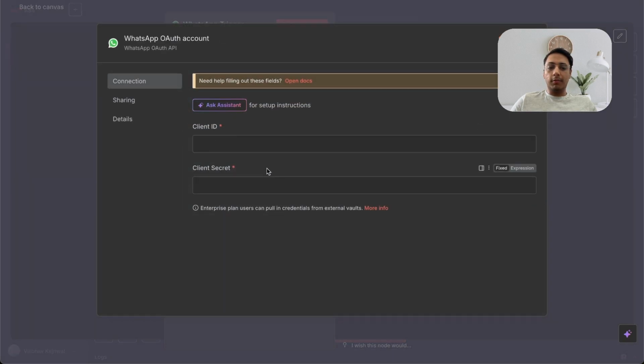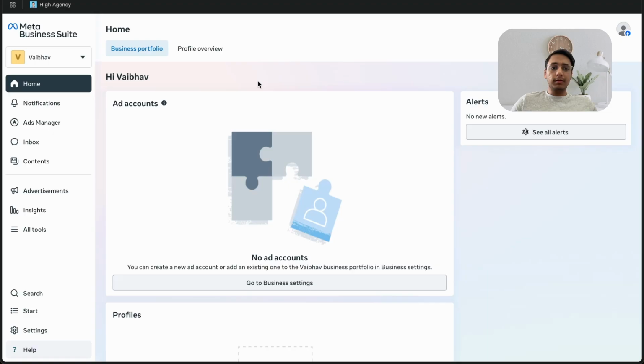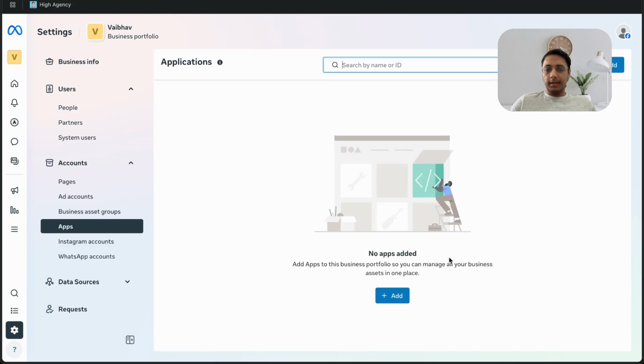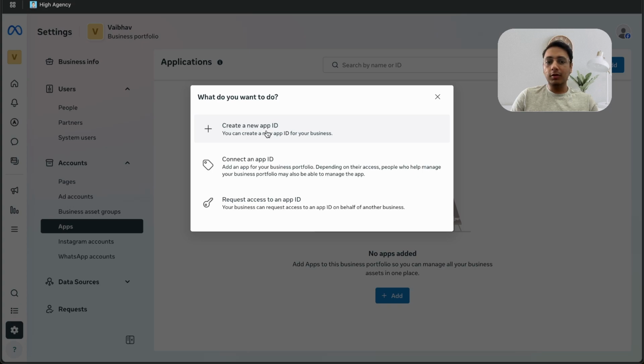We will quickly hop on to business.facebook.com. Here you need to create a business portfolio. I've just created an empty business portfolio. Once you create the business portfolio, you will come to settings, and next you are going to come to apps, and then we are going to add an app. We want to select create a new app ID.